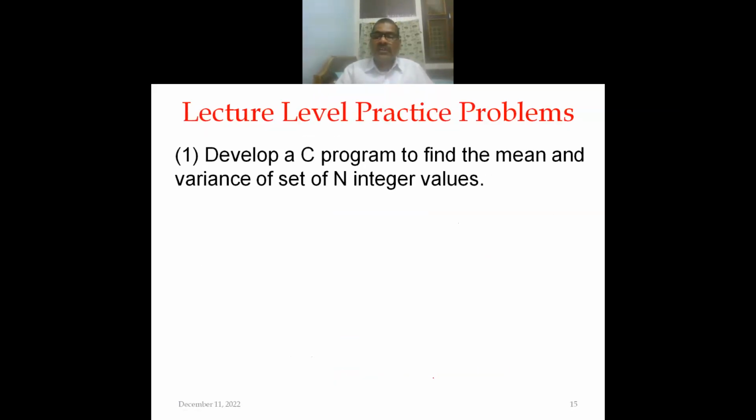So this is a lecture level practice problem. Develop a C program to find the mean and variance of a set of n given integers. So please try to solve this particular problem. Mean is nothing but the sum of the n given integers divided by the total number n. And the variance you can compute from each observation: xi minus mean, whole squared. If you do that, you will be able to get the variance. So you have the idea about this particular problem.